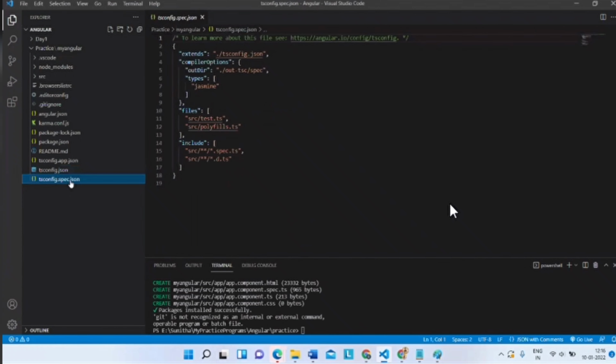And then you have tsconfig.spec.json. So what is this tsconfig.spec.json? This is used for your TypeScript. If you would like to test the TypeScript classes, then you can use the spec.json. The configuration of test cases which have been written for TypeScript can be written in this TS configuration spec.json. So this is how this particular file is used.